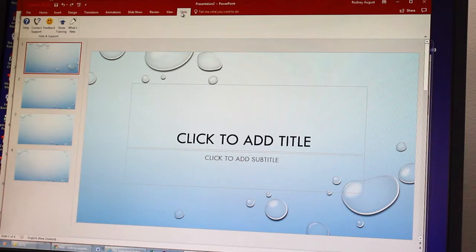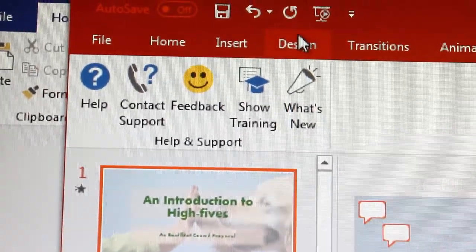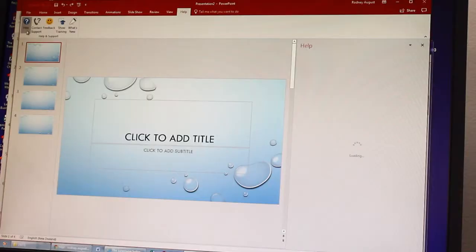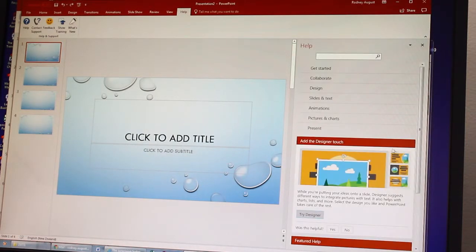Or you'll find someone who's actually made a video and put it onto YouTube showing you how to do it. Or you can just click on the help tab, click on help, and that'll bring this up when it's finished loading, and you can just type your question into there, or you can sort of guess in these titles what sort of help you're going to need.